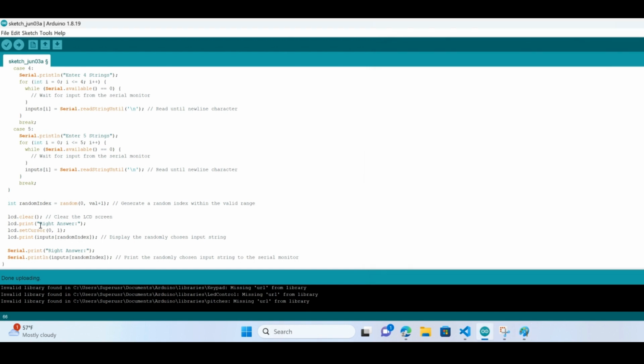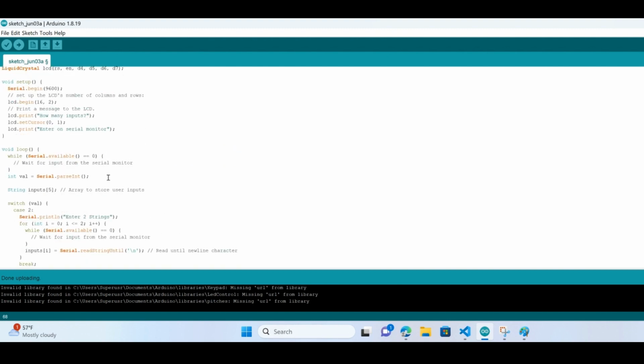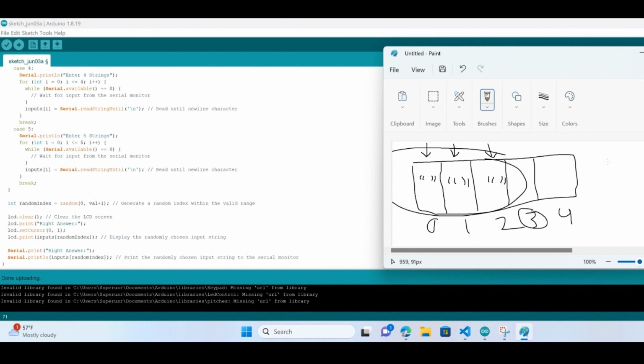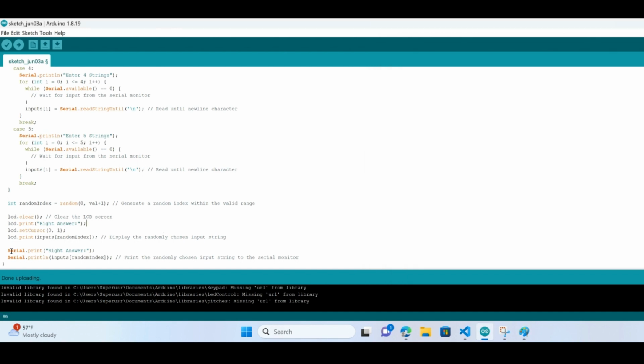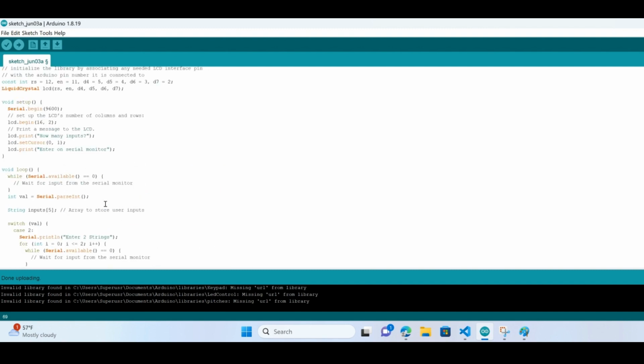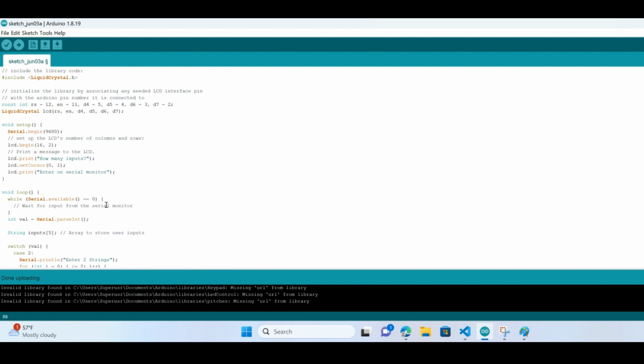So now we come over here, we clear the LCD. So we want to get rid of this previous message that says how many inputs enter on serial monitor. We want to clear the LCD, print the right answer, and then set cursor to 0, 1, and then our actual random index. So this will be accessing random index. So let's say this is actually the array inputs, and let's say the random index is 1. It will be accessing this value and then outputting it for the user to see. And likewise, we also print that to the serial. So that's kind of a good look at this random string generator where you're supposed to enter in your inputs.